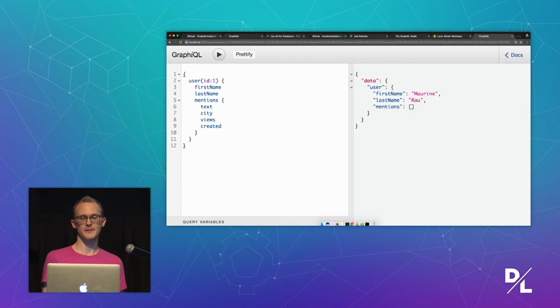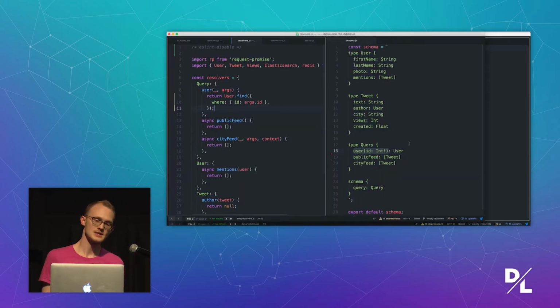So what's next? Mentions is 5 minutes. All right. Mentions is an empty array. Let's try to fill it in. So we're working on the query. You can see that the resolvers match up with the schema. Query has 3 different types: user, public feed, city feed.